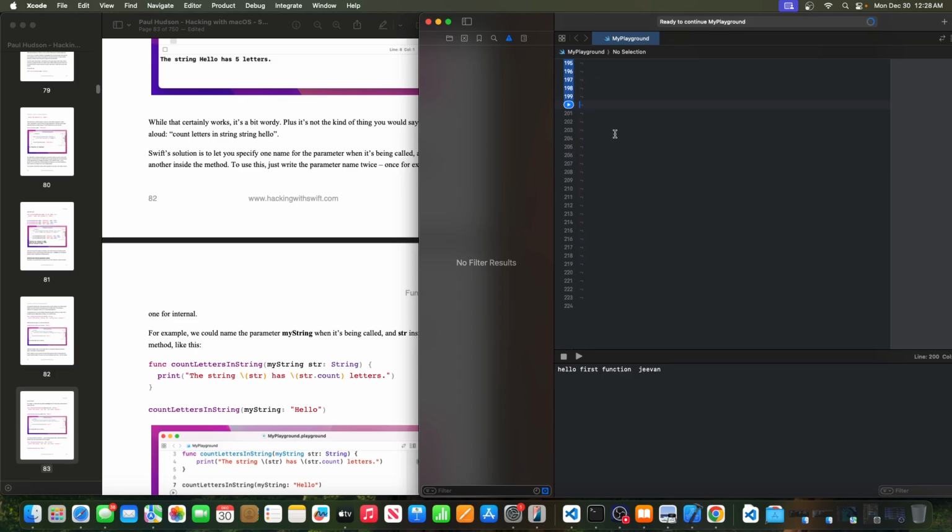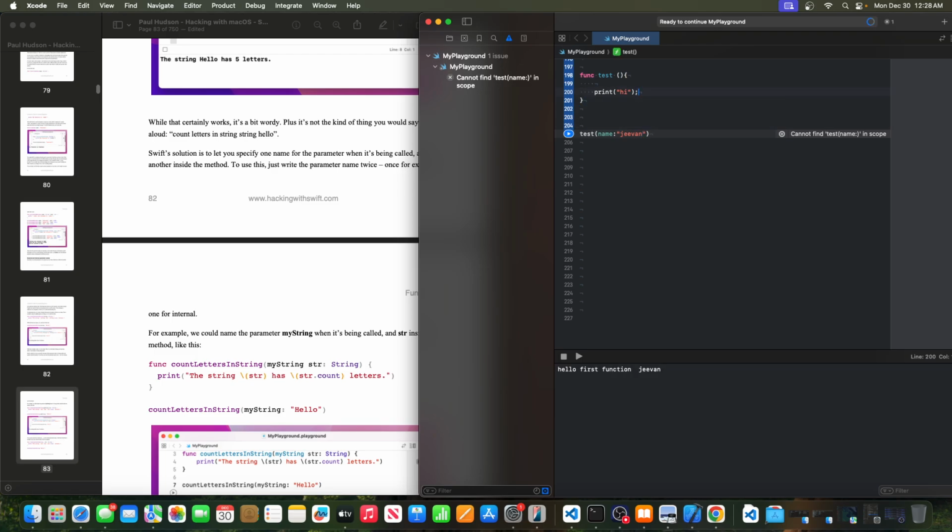So for example, let's write a function here. This function is a function, then I do test. Now I'm not passing any parameter yet. Then I do print, hi. Now in the function call I'm going to pass name, and then I'm going to pass a parameter. So now when I come up here, this will need a parameter, right?